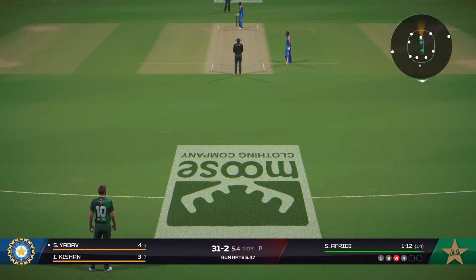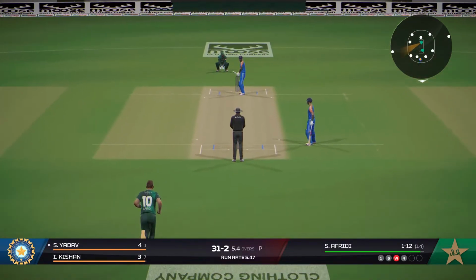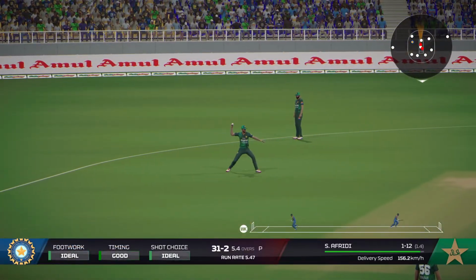Just need to keep it simple. Line and length, roundabout off stump. That'll force a mistake. Doesn't beat the infield.